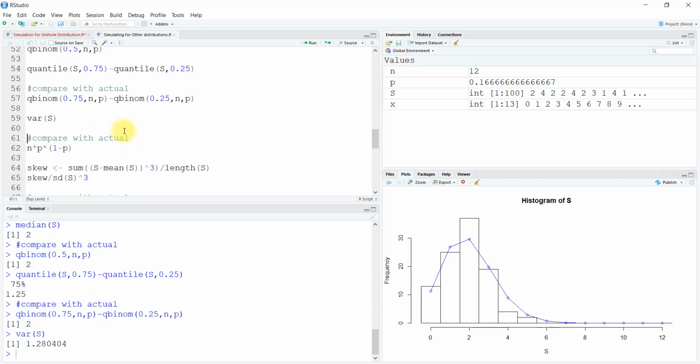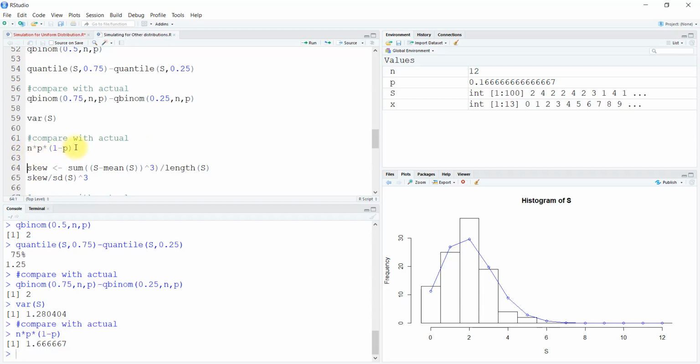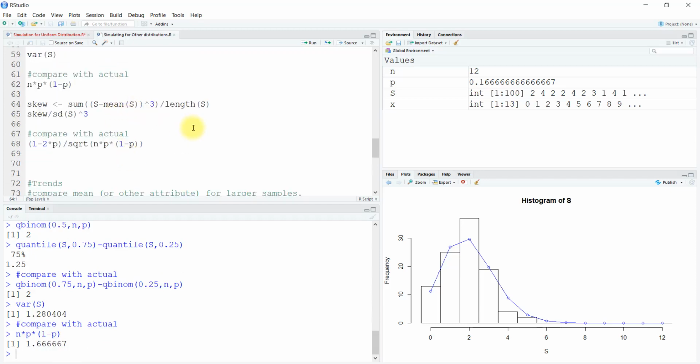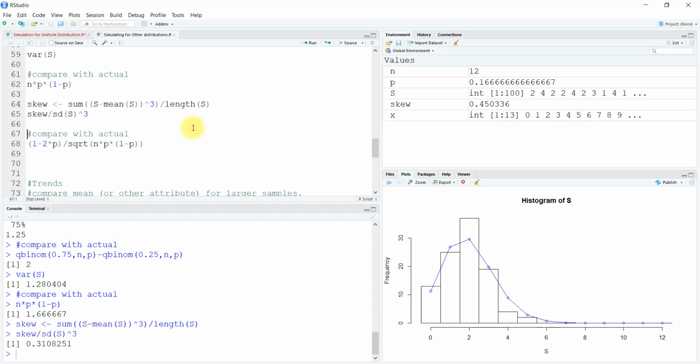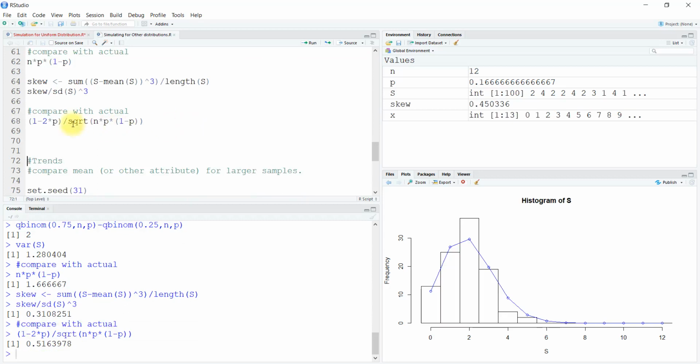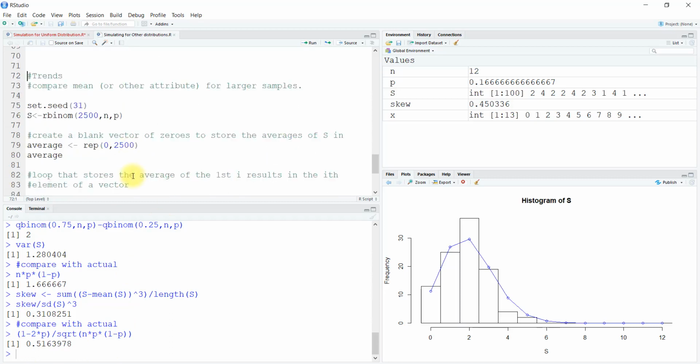Same goes for the variance. You can calculate the variance using the variance function for empirical moments, and we can multiply n with p and 1 minus p to get the expected variance over here. Similarly, for skewness, you use the whole formula. You calculate the coefficient of skewness, and we can compare it with the expected values using this particular form of the formula. This is something that you have come across earlier. You see there are some discrepancies over here as well. Right, so now let's go to trends.